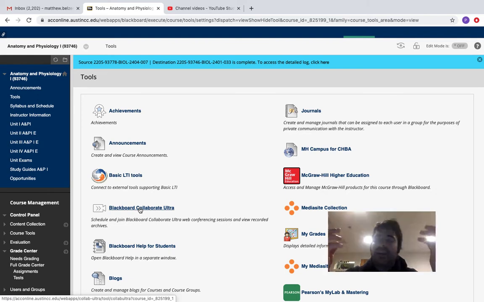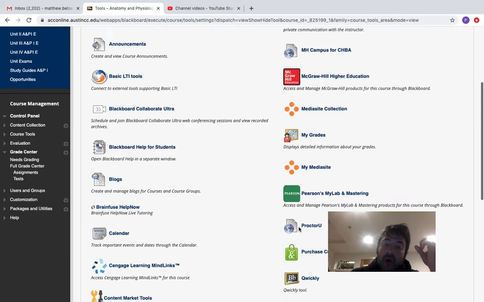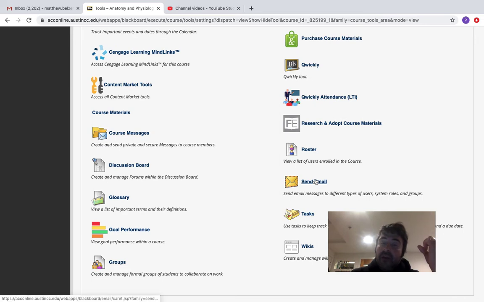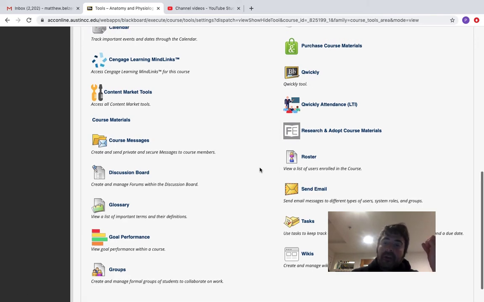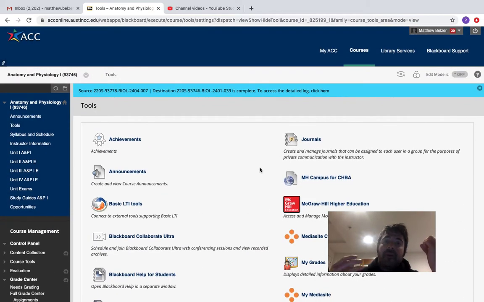Again, I don't actually think Collaborate is as good as Zoom, but Zoom doesn't have the encryption standards that ACC necessitates for maintaining student privacy, so we're going to be using Collaborate. You can also send emails to the entirety of the class under the Send Email tab, and that might help you to do things like coordinate study sessions or talk with other people.